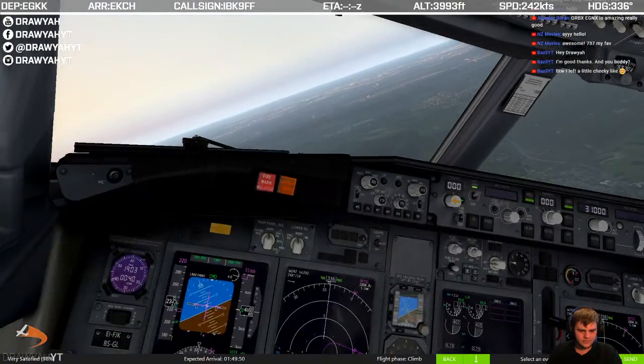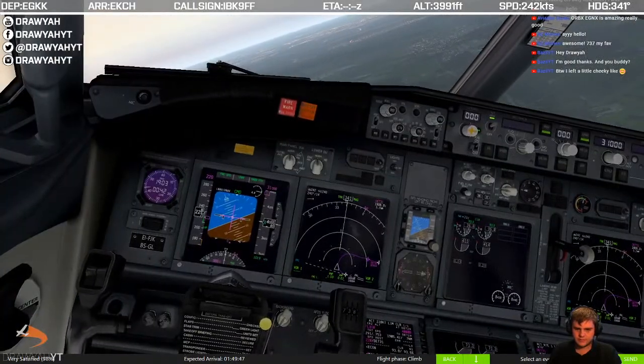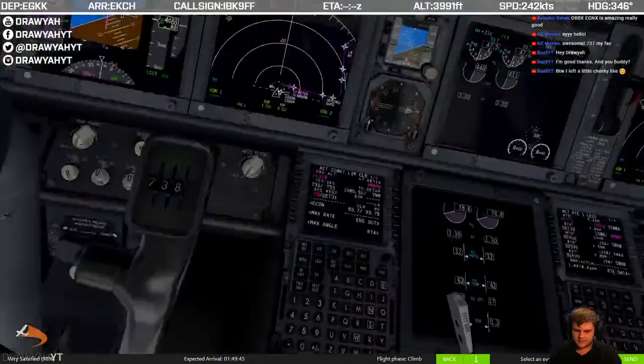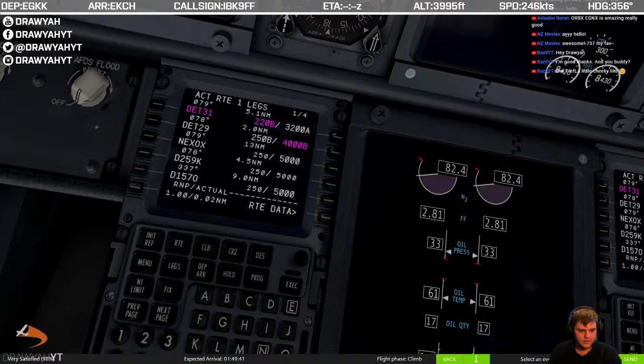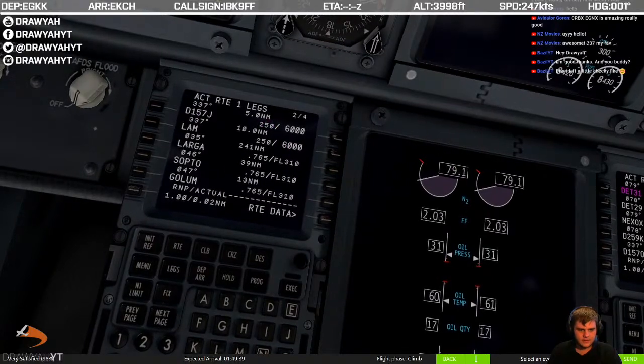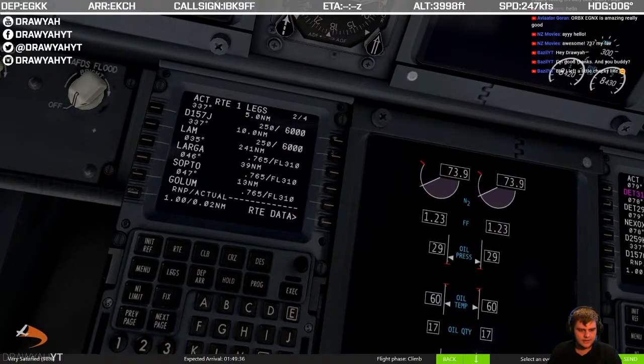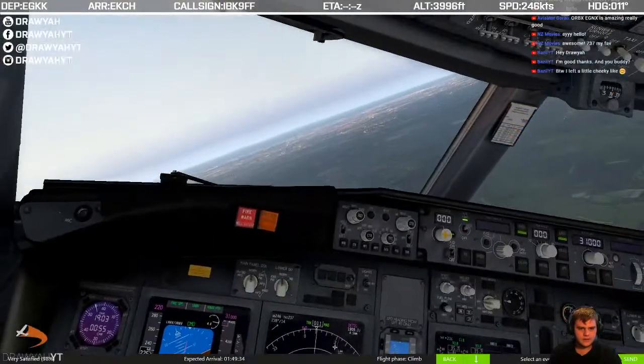Alright, so initial climb of 4000, we'll fly through the SIDs, and eventually, once we reach the waypoint of Nexox, we can get up to 5000. Up to 6000 at Lambourne, and then climb to Laga.